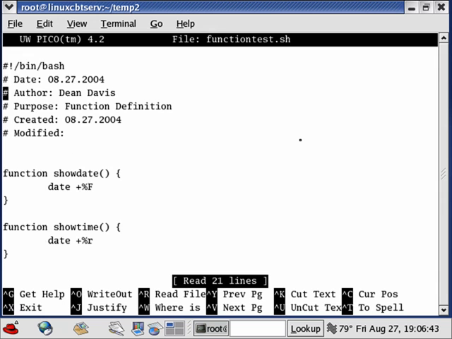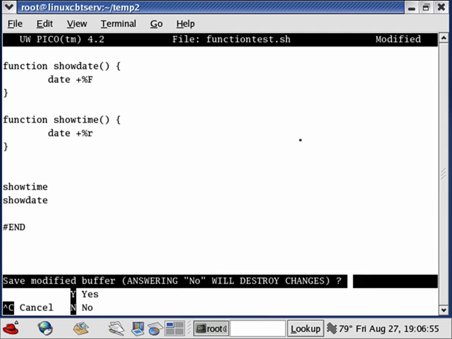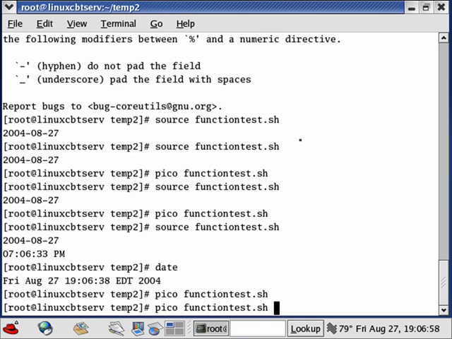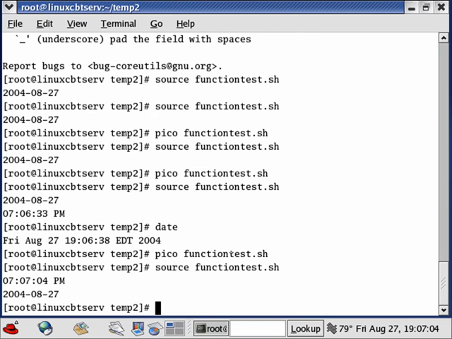Let's change the execution order. We'll use Control K. Since we're in Pico, Control K will actually cut the line, and above show date we'll use Control U to paste it, and then we'll remove the new line separator. Now time will be echoed before date, whereas before date was echoed before time. Let's source it, and here we have the time first, then the date.